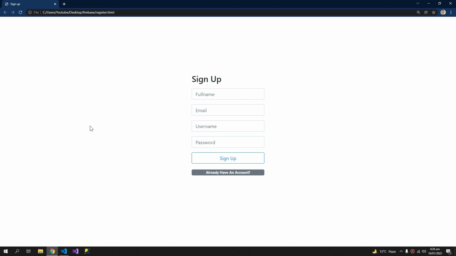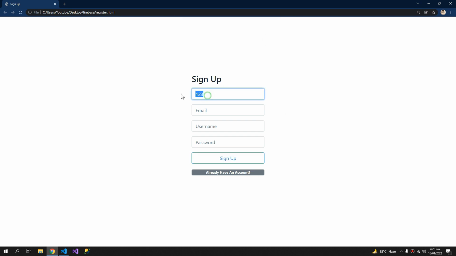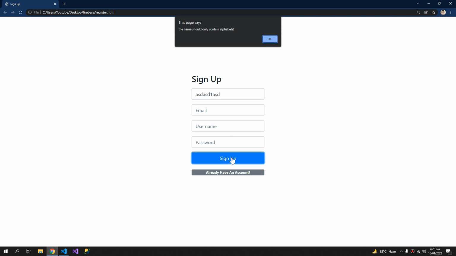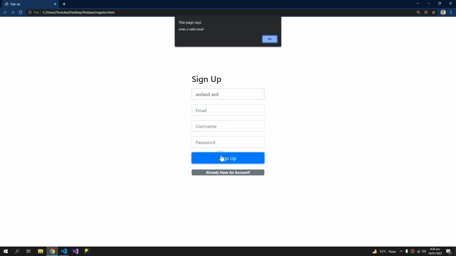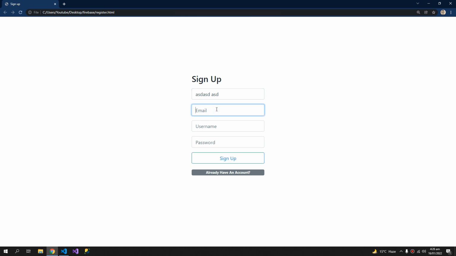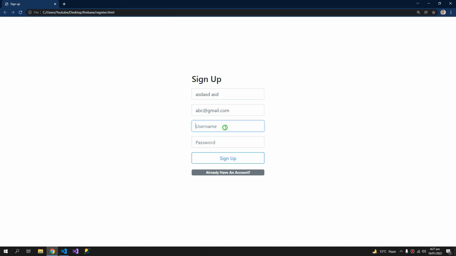So now let's try to test it. Let me put some numbers. It does not accept numbers, and even if there are characters but one number, it will still not accept the name. So if the name has characters and spaces, it will accept the name. So it is now telling me that the email is not valid. Username is not valid.